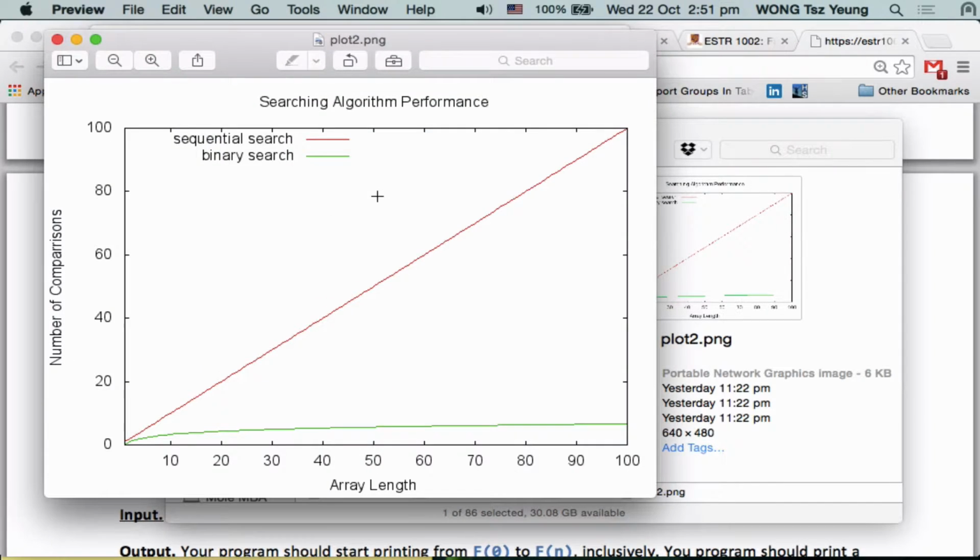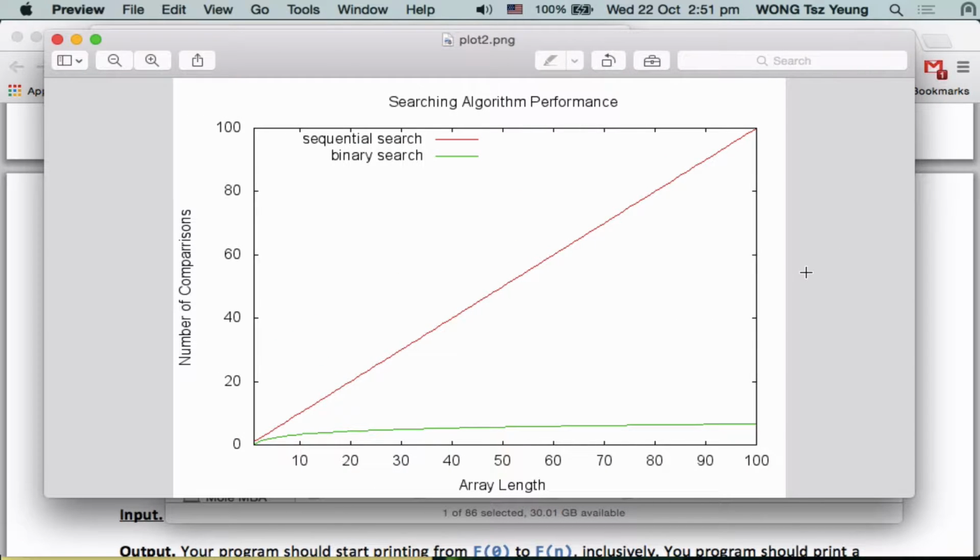So this plot shows the difference when the array length is 100. See? If I plot it at 1000, basically you cannot see this green line because it is on another scale. Now you know that if I use binary search, the number of comparisons or the running time is much smaller compared to sequential search.